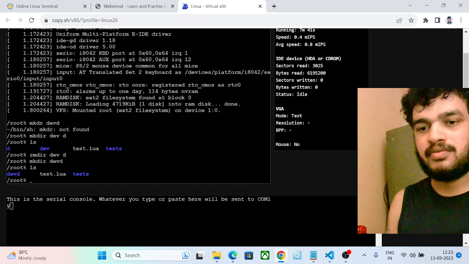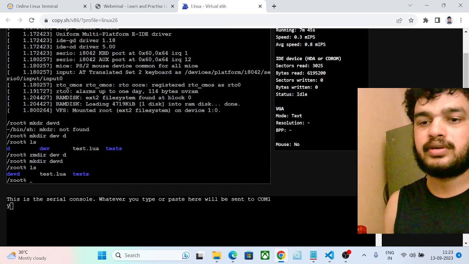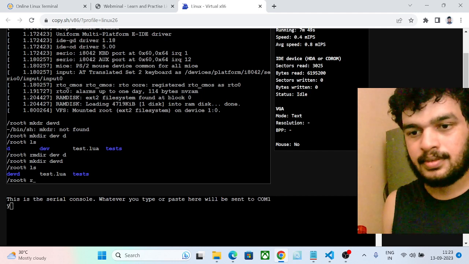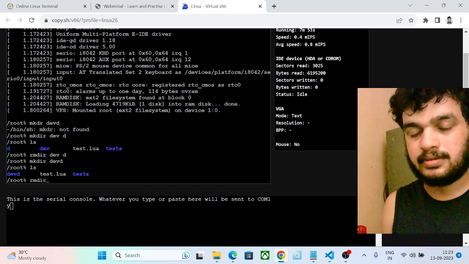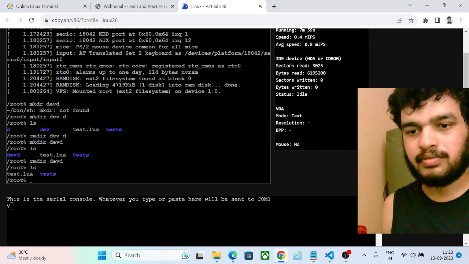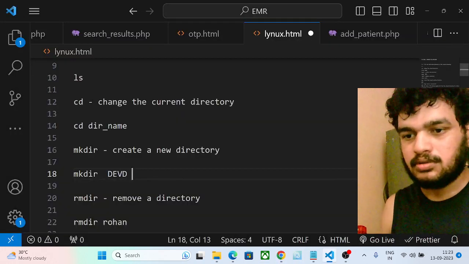If we want to delete this directory, we have to use another command, that is rmdir and the directory name dev. The directory has been deleted. When we put ls, nothing is shown. So let's go to another.